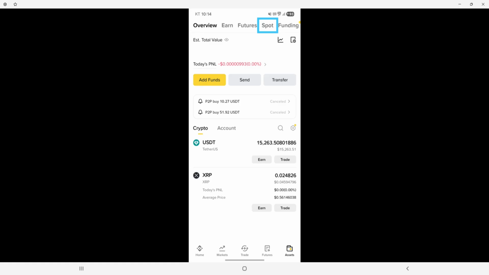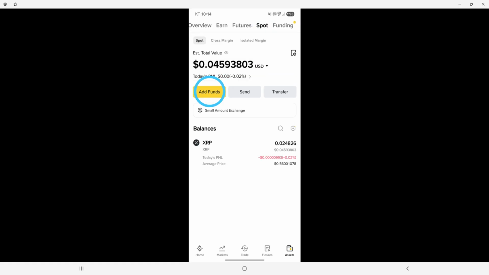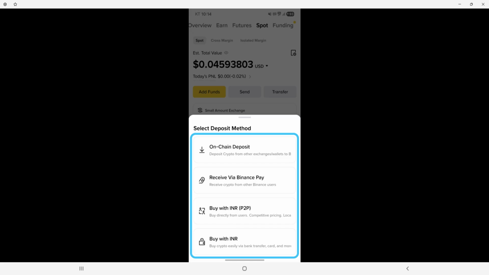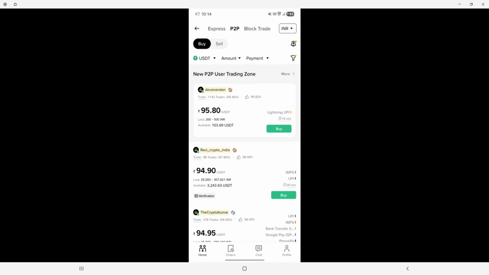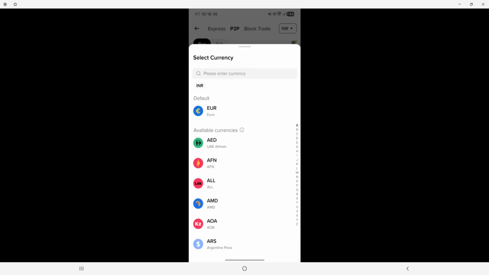To deposit coins, tap Spot and select Add Funds. You will need to choose a deposit method. Please select Peer-to-peer. You will then be taken to the peer-to-peer trading screen. First, tap this button in the top right corner. Here, you can select the currency you want to trade.